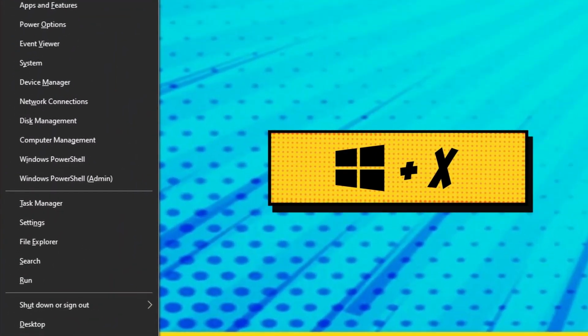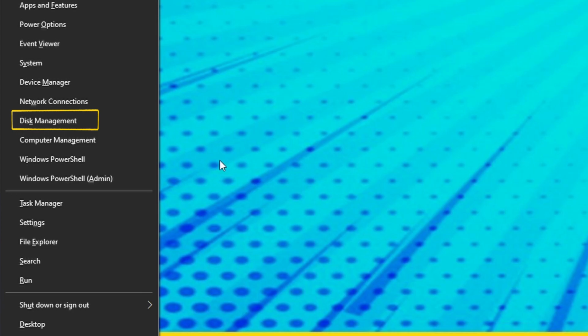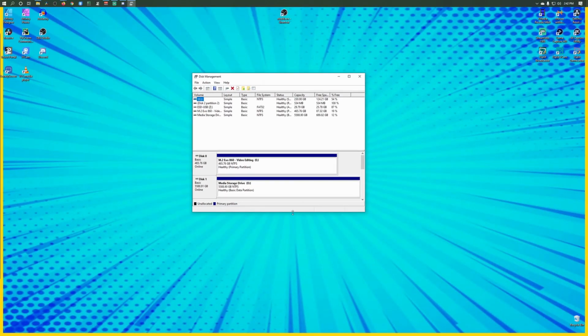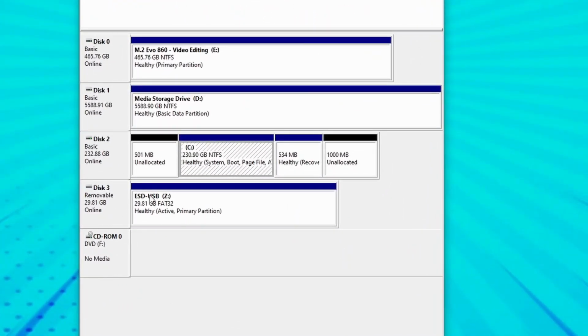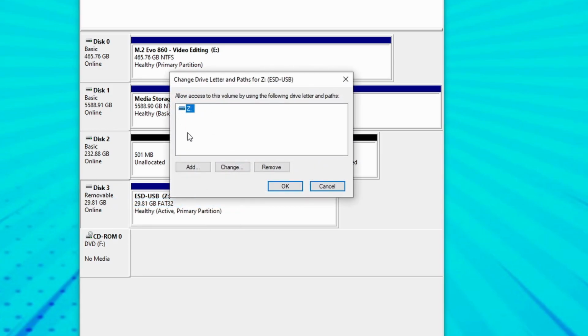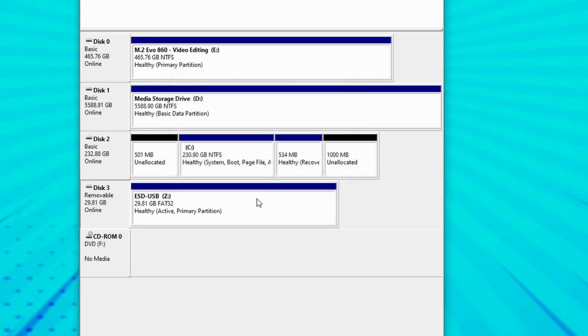Hit the Windows key and X to bring up this menu, and then you go to Disk Management. You'll pull up all your drives. You want to go to the one that is your flash drive, so the removable drive here, and change drive letter and paths. And then you just simply change it here. Probably Z is going to be good since it's down the alphabet. Hit OK, and you may get some other prompts, but it'll change the drive for you, and now you can go ahead and start installing OBS.